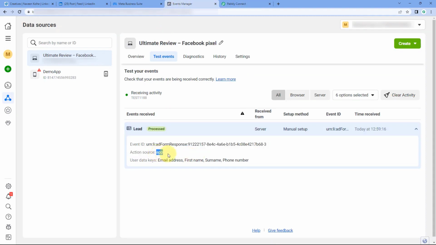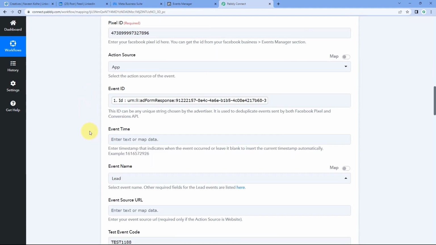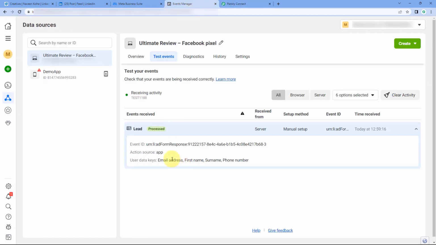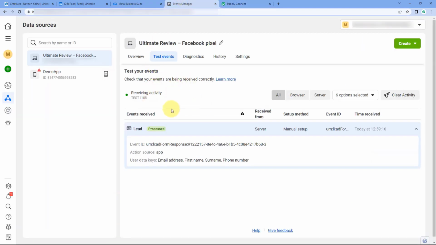Then here you can see the same source as app. We have entered the same source, selected the lead source as app over here, action source, and you can see the same source. Now, because we have entered this test code over here in Pabbly Connect, that is why this is sent as a test response, as a test event. And here you can see that in the user data key, we have received these test details. But guys, don't worry, if you are sending some actual details, then you will see those actual details over here.